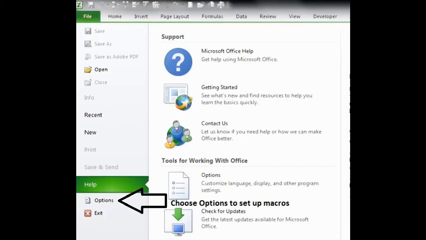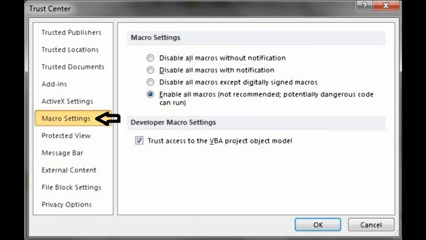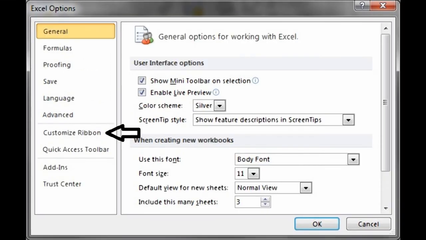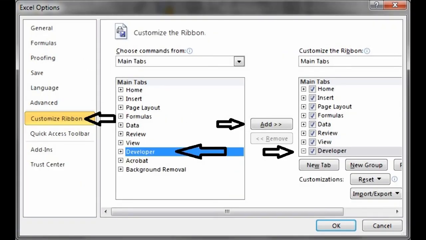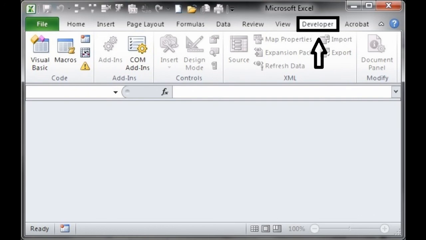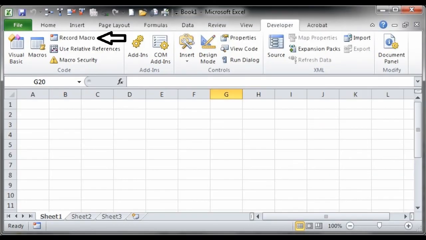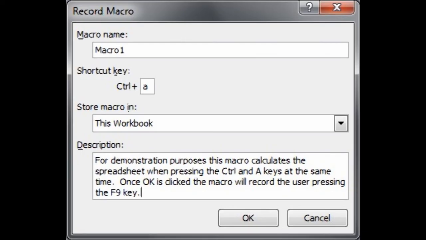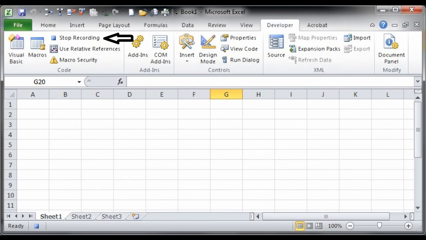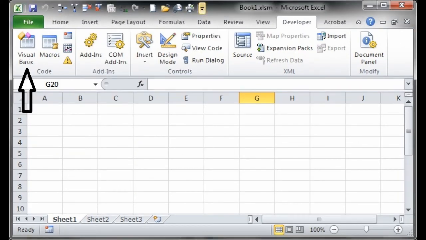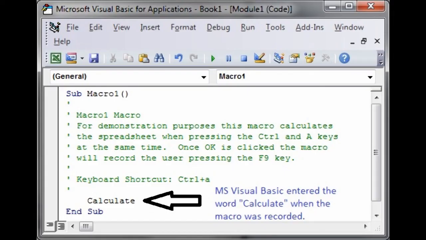It's easy to get started with macros. Simply hit File, Options, Trust Center, Macro Settings, Enable All Macros, Customize Ribbon, Add Developer, exit Excel, reopen, tab Developer, and record your macros. In this example, we record a simple macro, hit the F9 button, which is Calculate, and we look into Visual Basic, and we'll see the actual macro was written out in Visual Basic language, and there's Calculate.